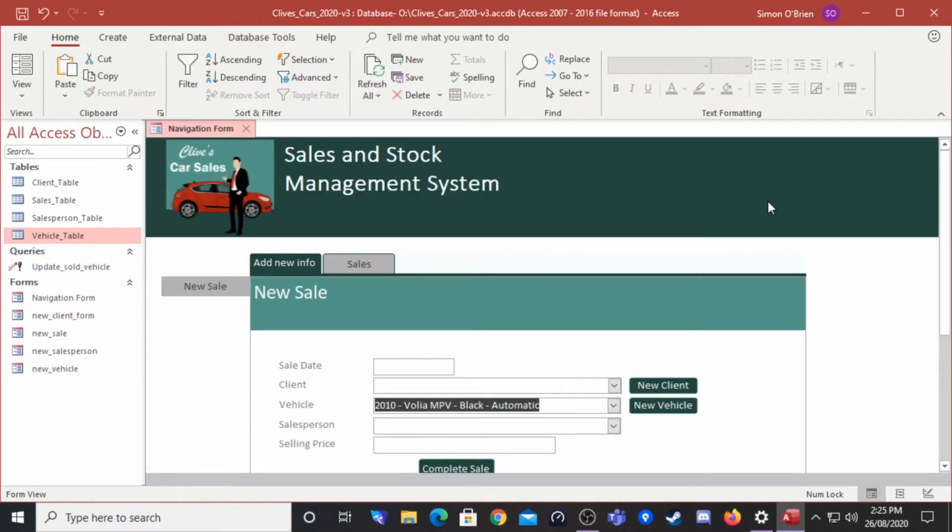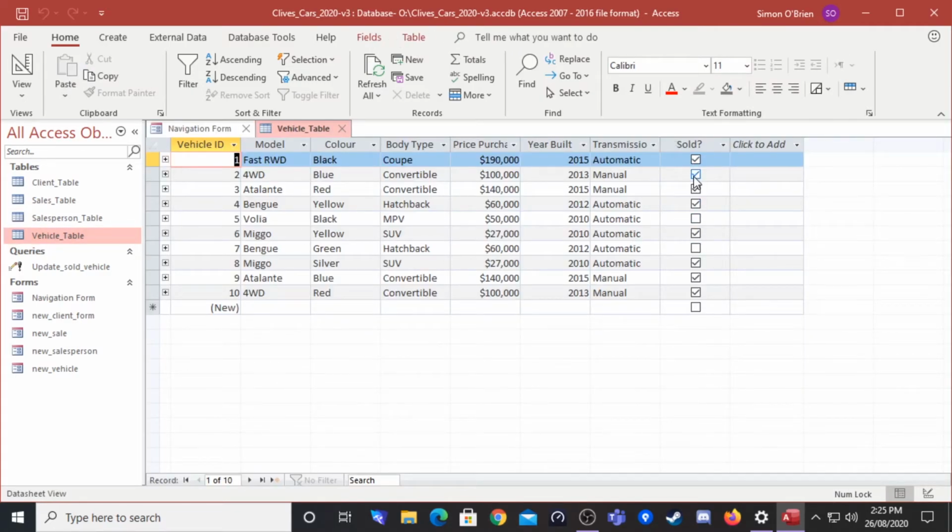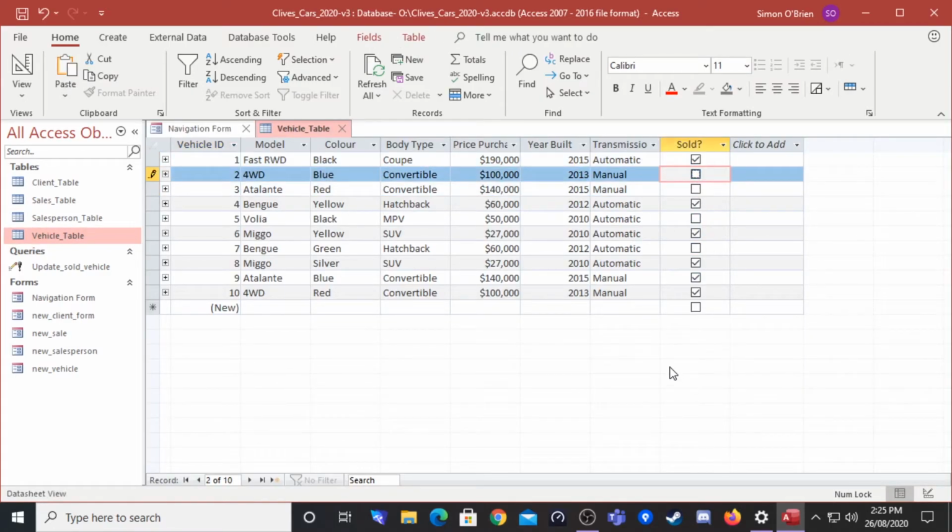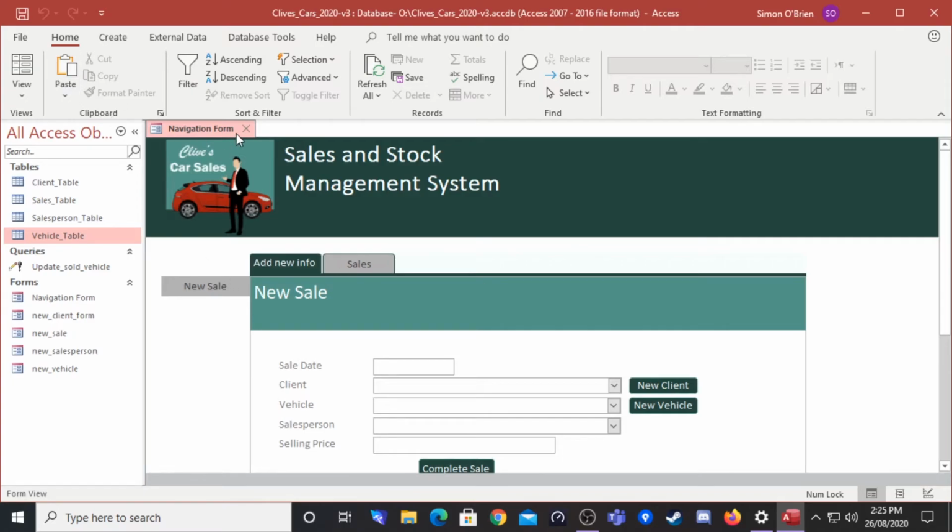We can close that vehicle table, and I'm just going to press escape on this form so that it clears it out. Just going to double check our vehicle table. Let's just uncheck a few more so we can see that this is working. Just going to quickly refresh our form.